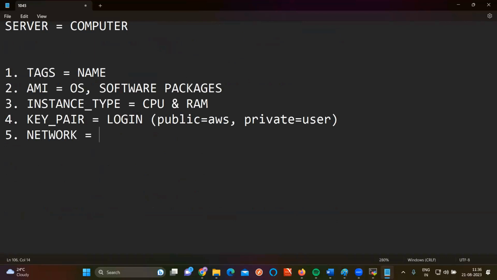Step number 5 is what? Network. Okay, fine. Sir, network means what? Means, for example, if you create a server, sir, and some other people try to log into your server, can we block them with our network or not, sir? We have something called VPNs, right? What is the purpose of using VPNs? Security purpose.